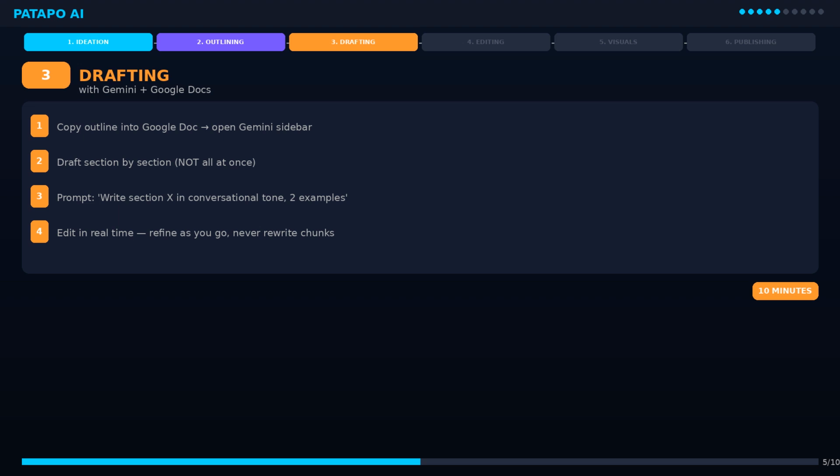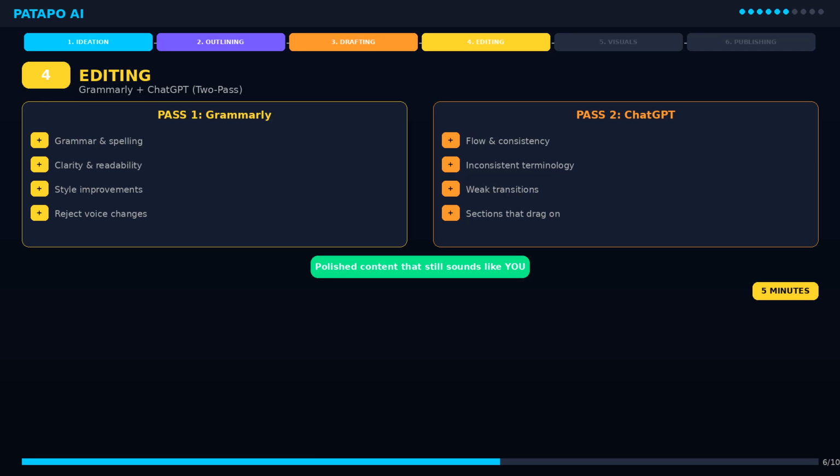I am refining as I go, which is much faster than writing a full draft and then overhauling it. Stage 4 is editing, and I use a 2-2 approach. First, I run the draft through Grammarly for grammar, spelling, and style issues. Grammarly catches the mechanical errors and suggests improvements for clarity and readability. I accept most of its suggestions, but reject any that change my voice or tone.